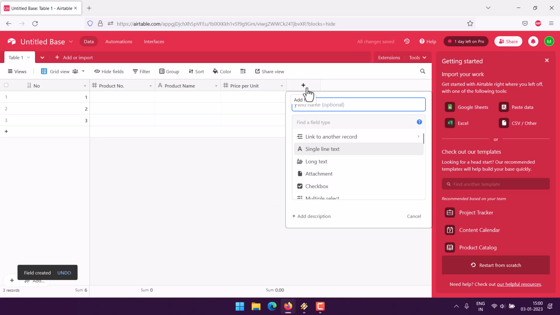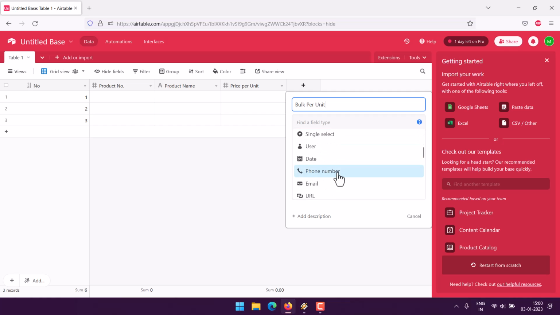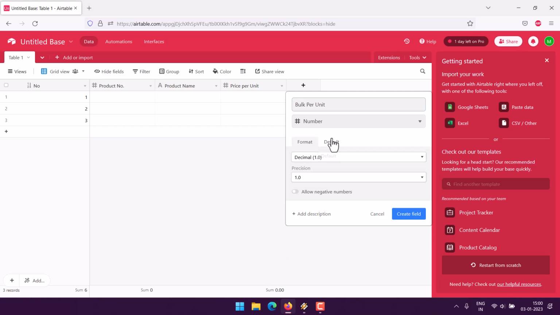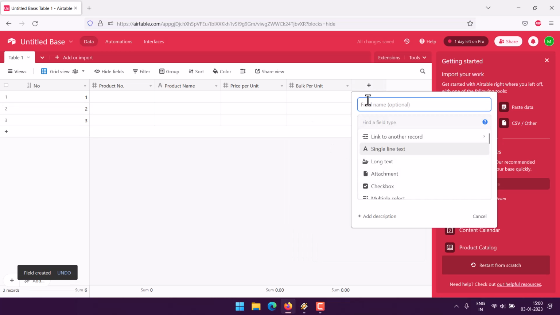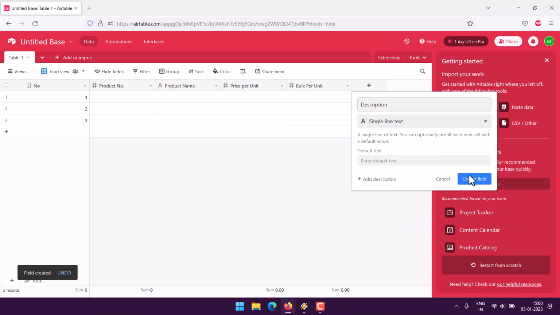Then we have bulk per unit. So if you have a shop, you often get things in bulk. Just to maintain that data, we add one more entry, and finally the description of that product.